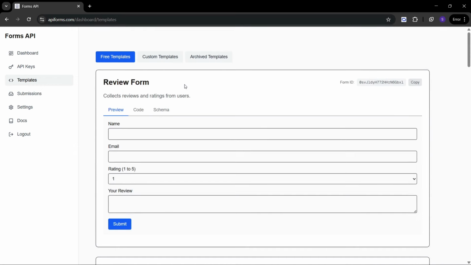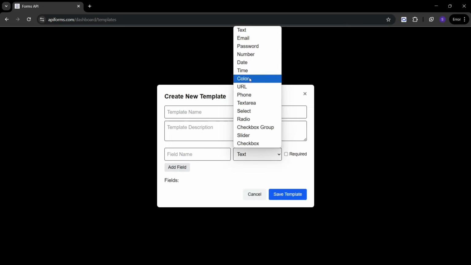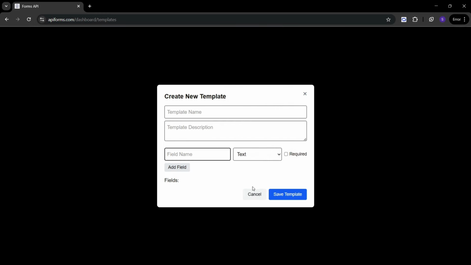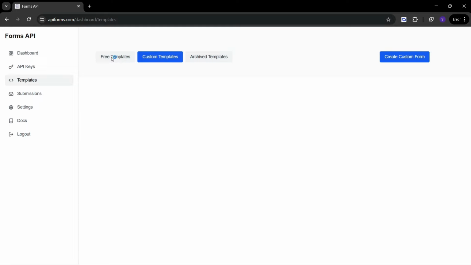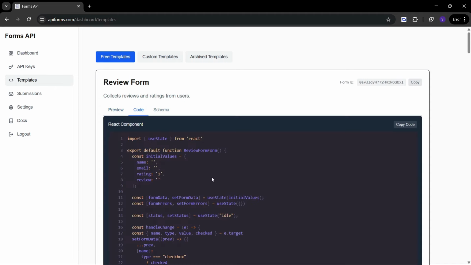But if you can't find a form that you want to use in your project, you can also create a custom form by going to custom templates. So you can create a custom form. You can actually choose each and every field that you want to have in the form. You can name the fields as you want, and this will create a custom template with all the fields that you want to collect from the user and provide you a code for the custom template that you can again just copy from here and use directly in your app.